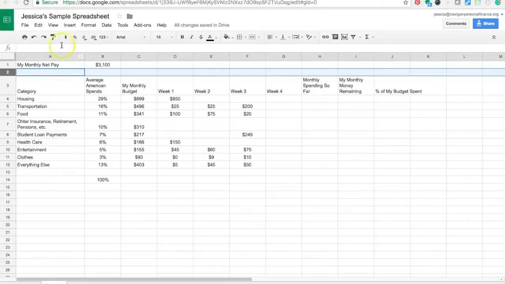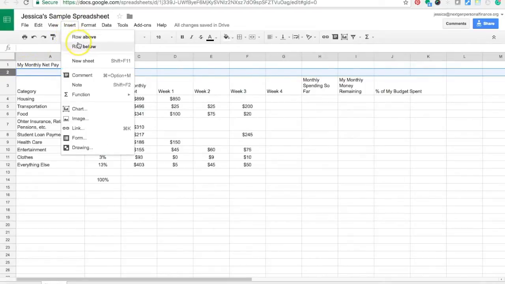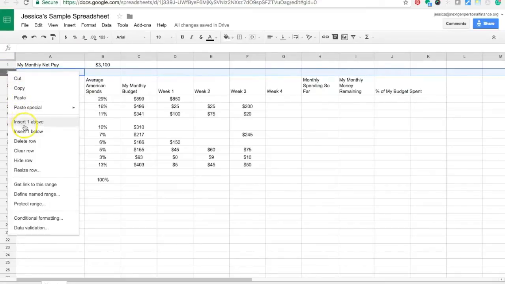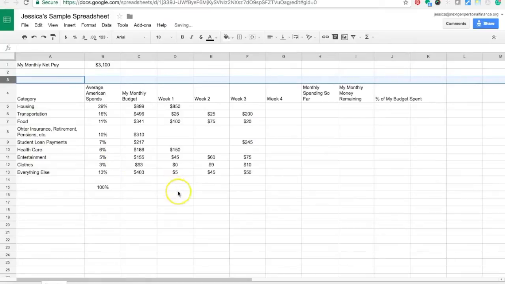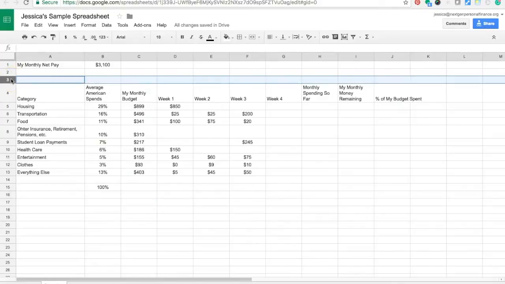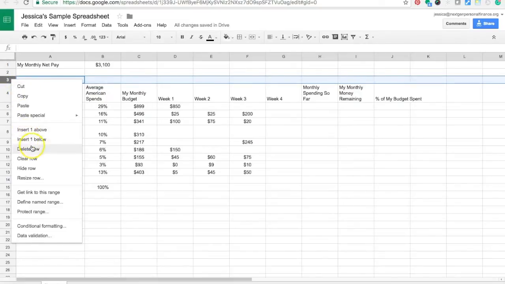I can highlight a row. I can go up to Insert and say insert a row above or below. Or I can click a row, right-click, and say insert a row above or below. So that's the first trick, inserting columns or rows. You can, of course, also delete an entire column or row that you don't need. So again, you can go up and right-click and just choose to delete the row.